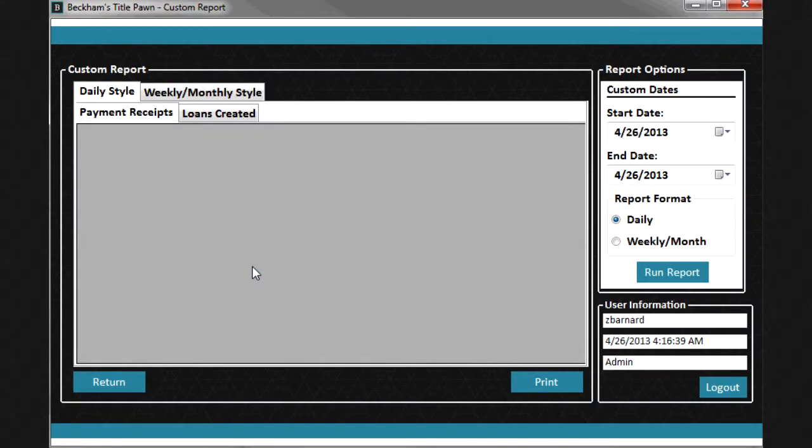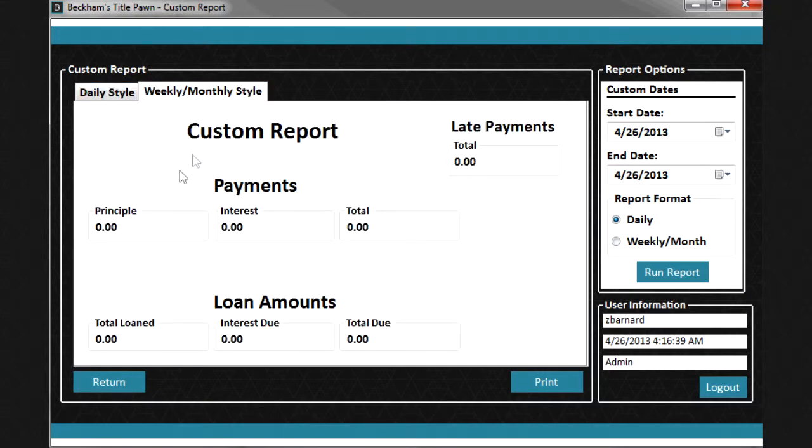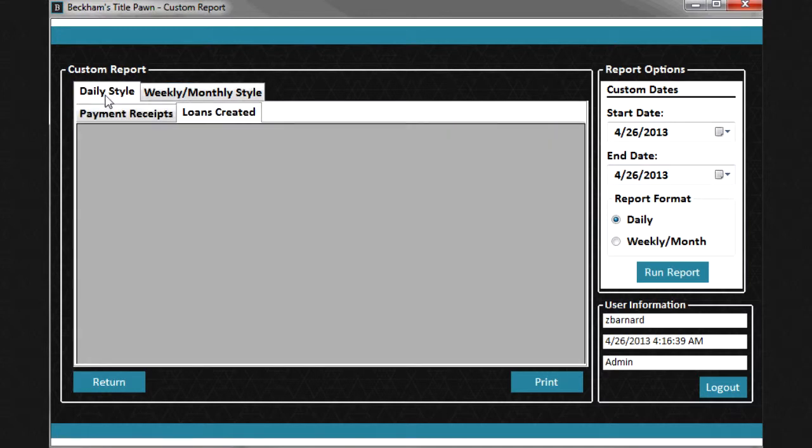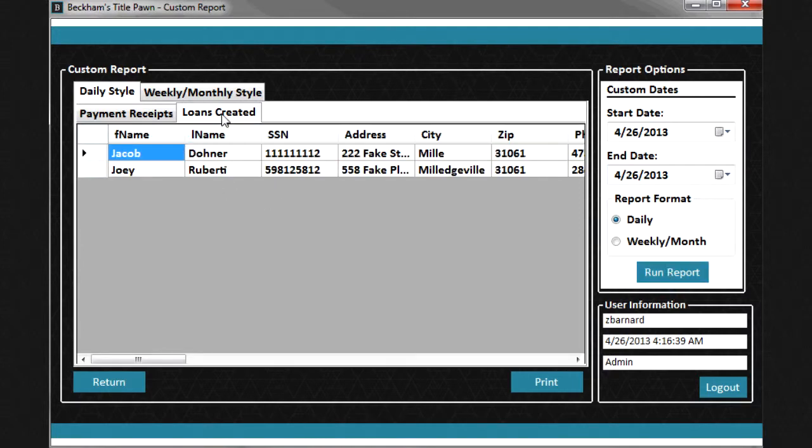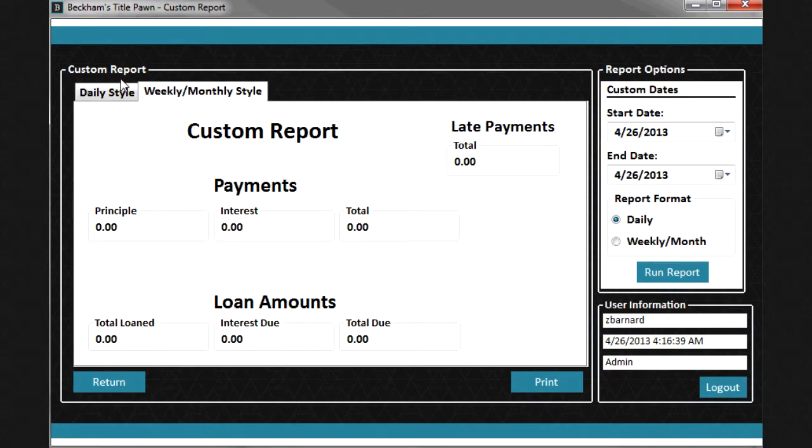Alright, next we have a custom report. We have a daily style report in which we can see the payment receipts and the loans created, or you can see the total breakdown for the monthly style. Initially no reports are run on this screen like they are on the others. You have to first enter in the information here and hit run report, and then this information will fill.